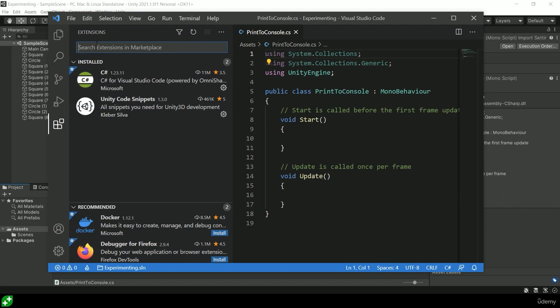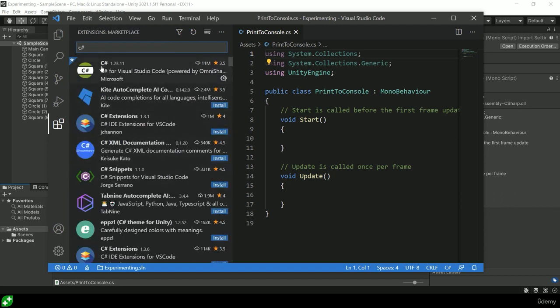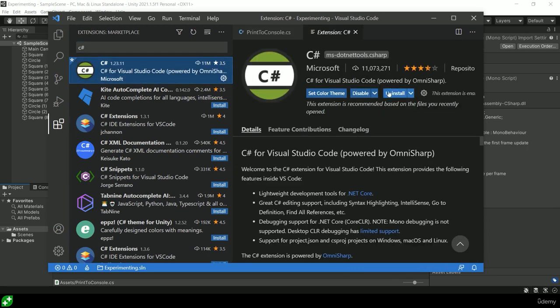The way you find them is up in our search box here. I'm going to search for C#. And that should show me all my options. Look for the one that's by Microsoft, click on that. Then over on here, you'll see an install button. I've already installed it, so mine says uninstall. Yours should say install. So install that. It should be a very quick process.